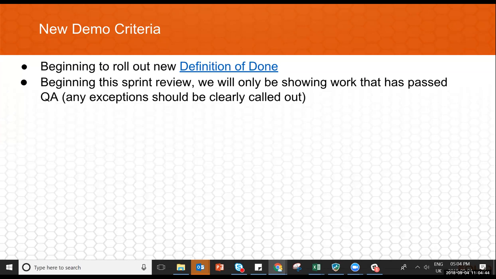Kate, can you explain what passed QA means? Is it user acceptance testing? Is it just automated testing? So for now, it is manual testing. And automated testing usually happens as well. But for this pass, it's manual testing.